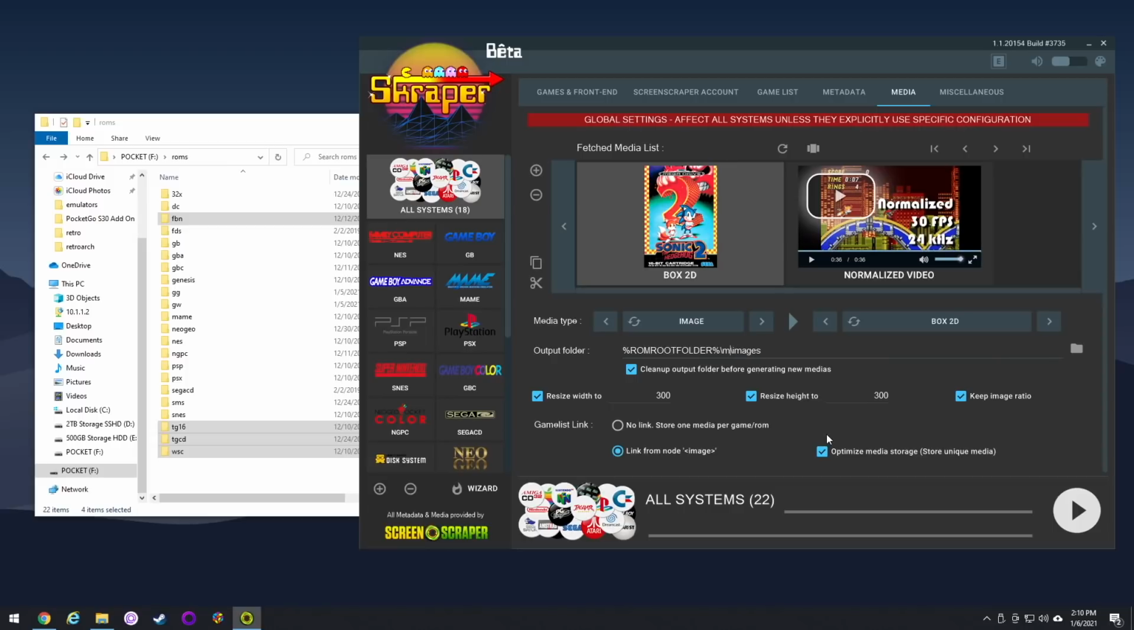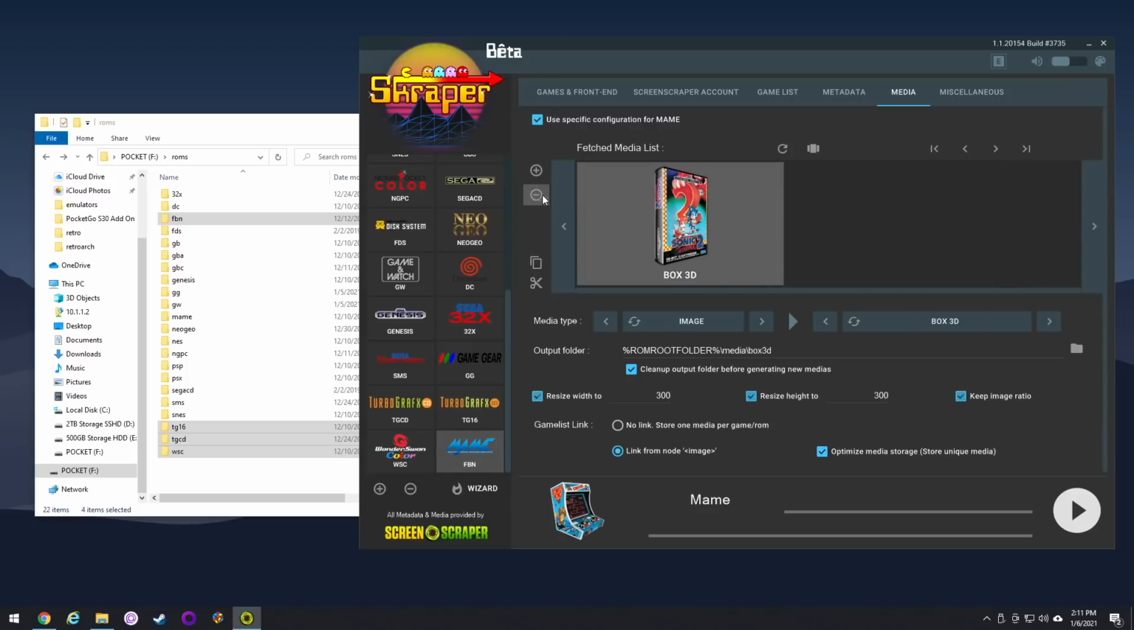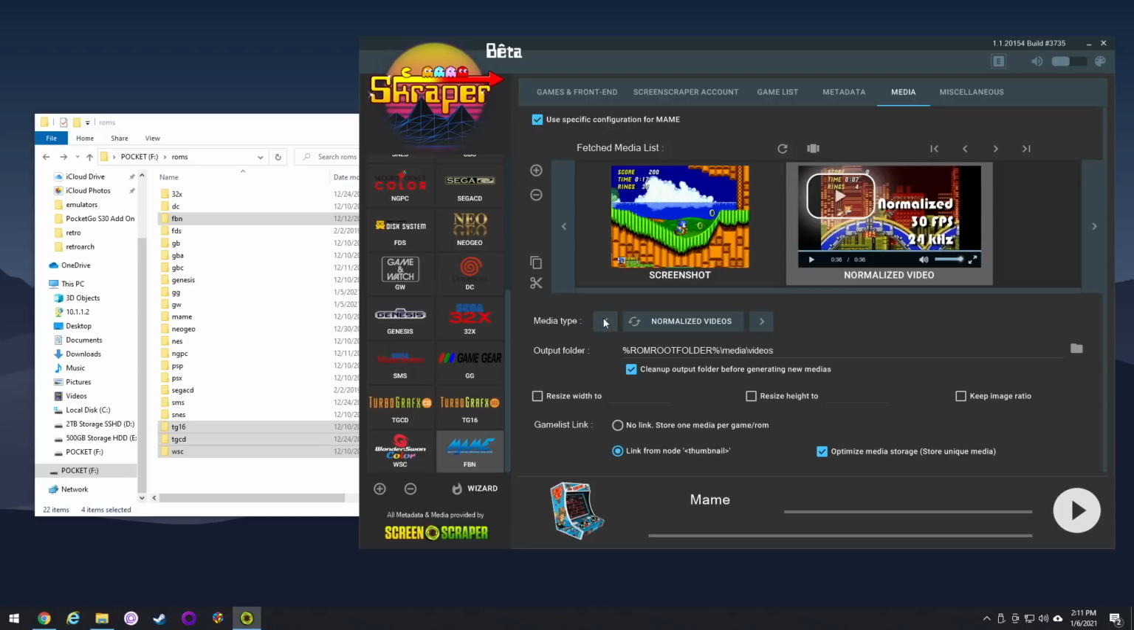Now if there's a certain system where you want to have different art, for example with arcades, it's not really good to have box art because it doesn't look very good. Instead you want to change it to something like the title screenshot or the screenshot. And then you can also add videos for this as well. And same thing here, you need to remove that media folder from your directory. And do that for both videos and images.